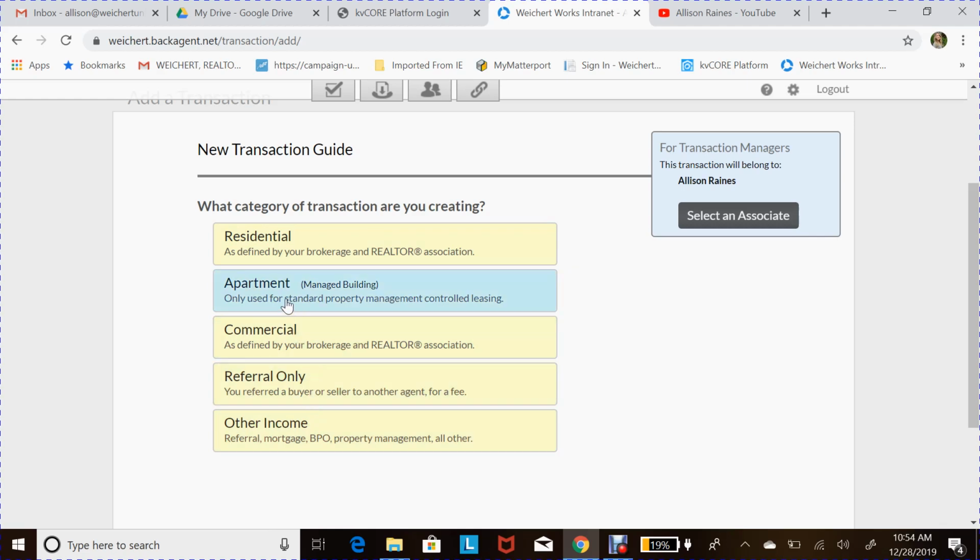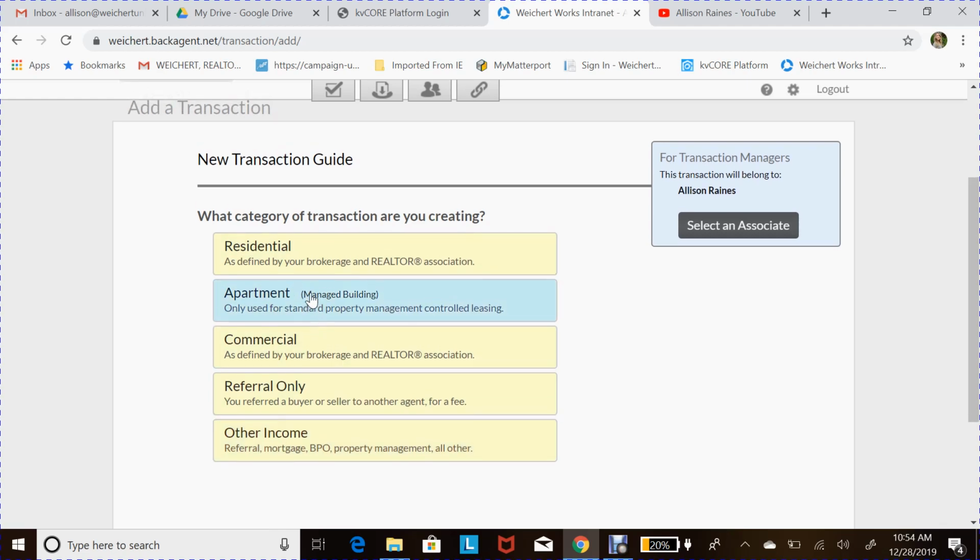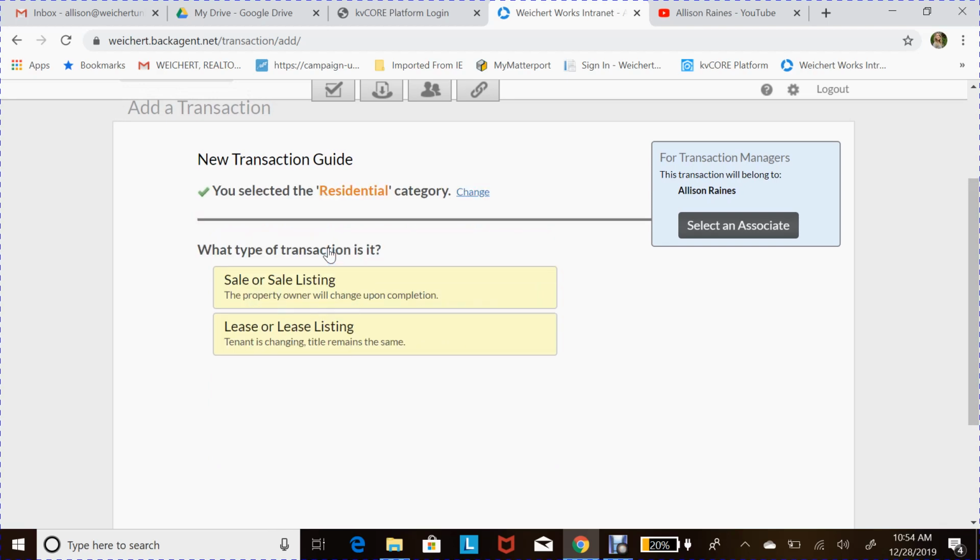Apartment would be if you're leasing or doing a lease management type deal. Maybe you would use commercial if you decide to go down the commercial route. That could be an option for you. Referral would be any kind of referral that you have going on. It is a good way to keep track of referrals that you have going out as well as coming in, any other income. But the main category you're going to be using here is residential. So we're going to go ahead and click on residential.